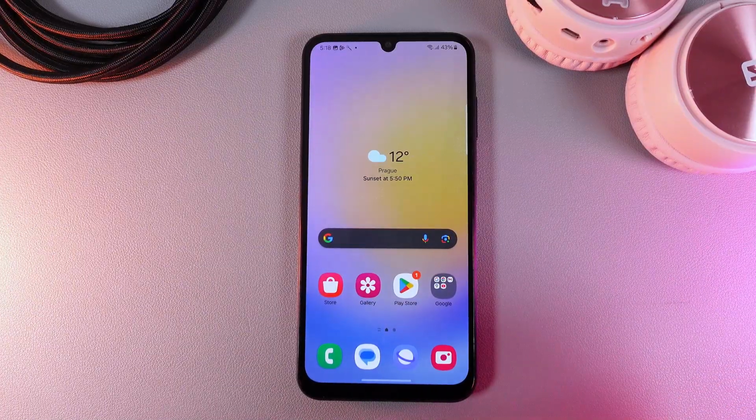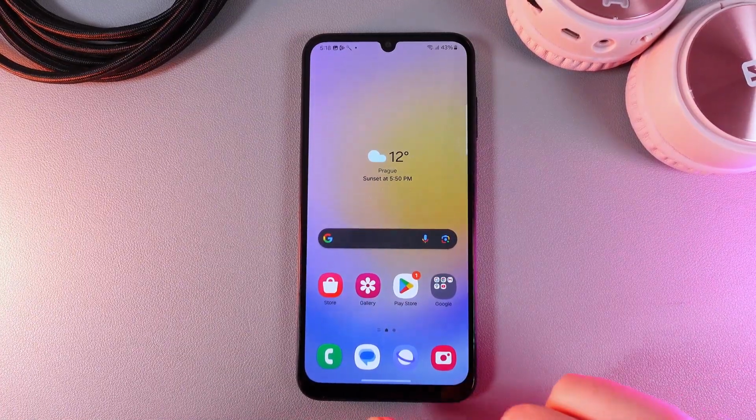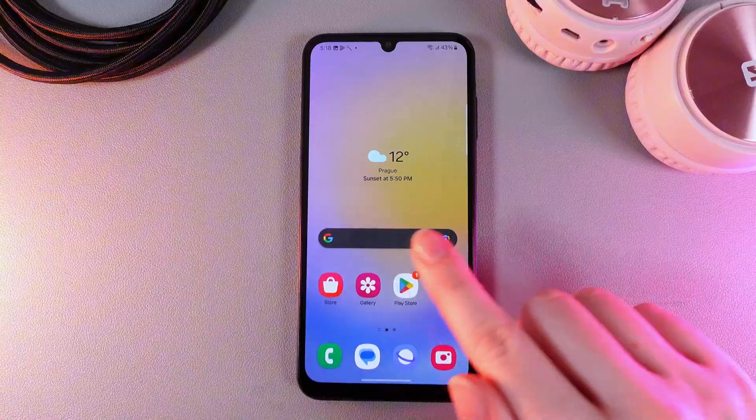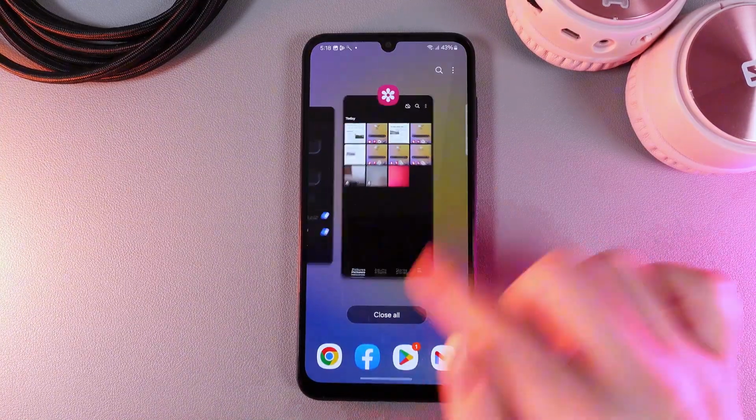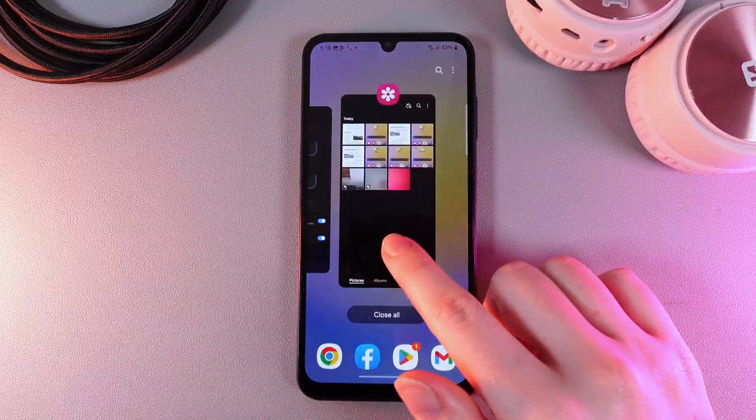Now, how to open recent apps. For that we would also need to swipe up, but we would need to hold our finger at the top point for a little, like this. Let me show you one more time.